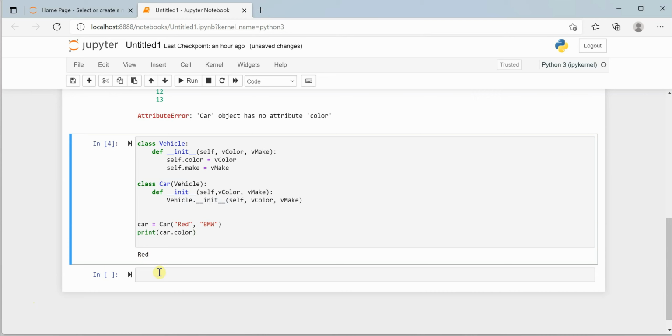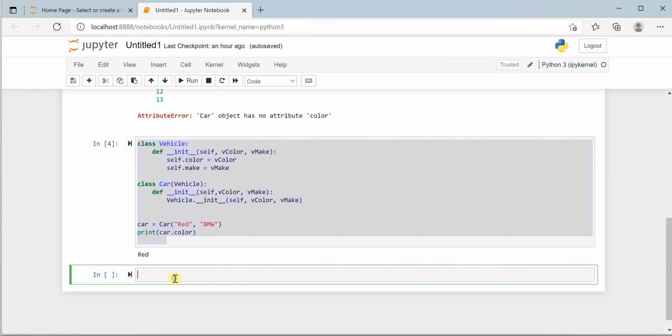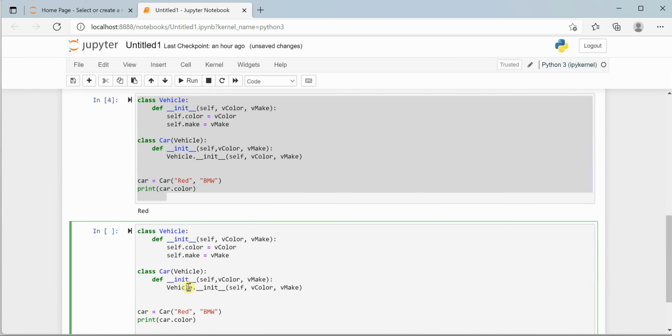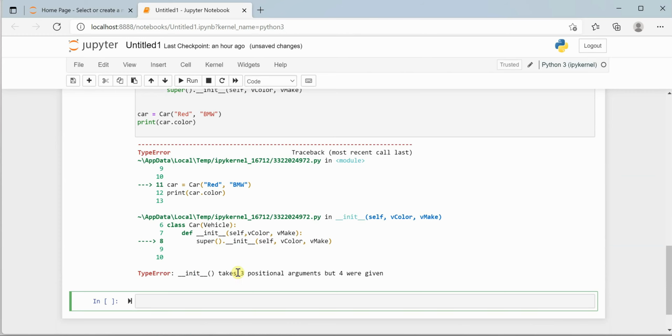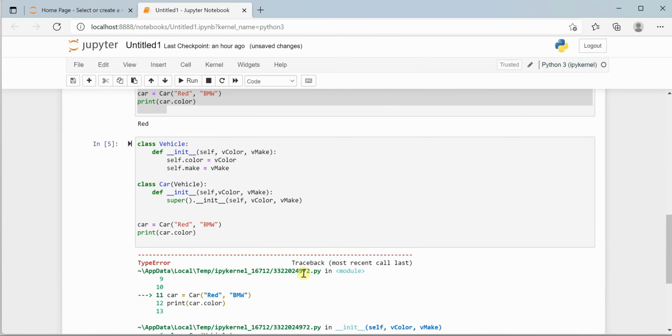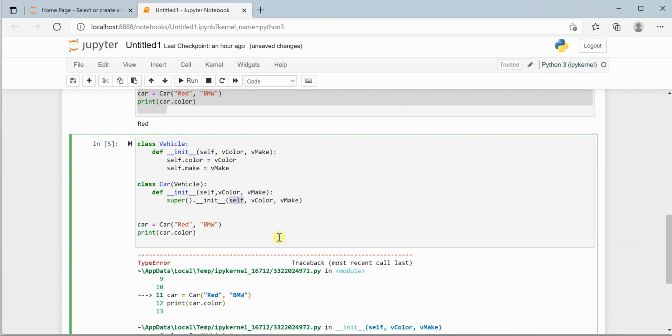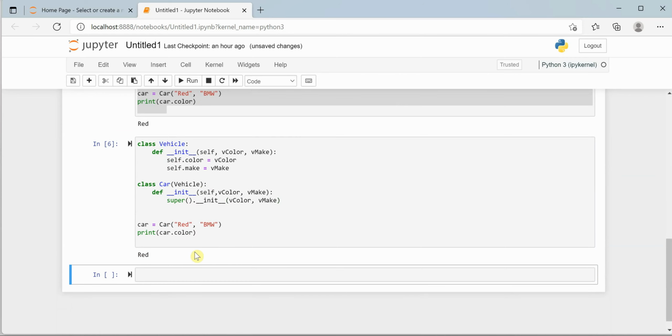There is another way to handle the same situation, and let me grab this and I will quickly show you the chain. So rather than calling the vehicle itself, you can use an inbuilt function which is super. So super will do the same thing for you. It takes 3 parameters, but only 4 were given. Now what is happening here is we are doing super, so it means you need not define the self again here. If I execute it now, it will show me the result.